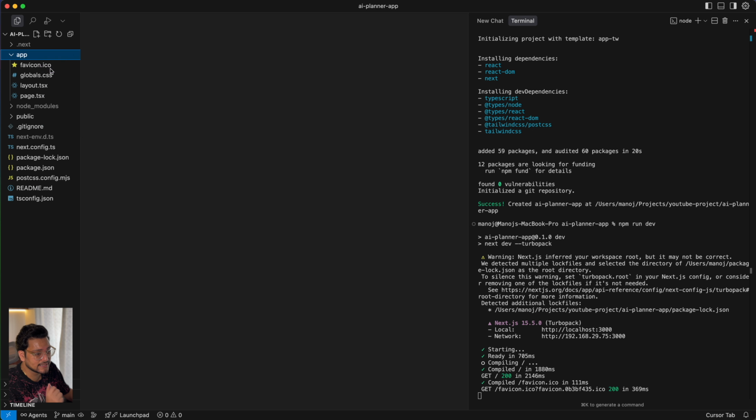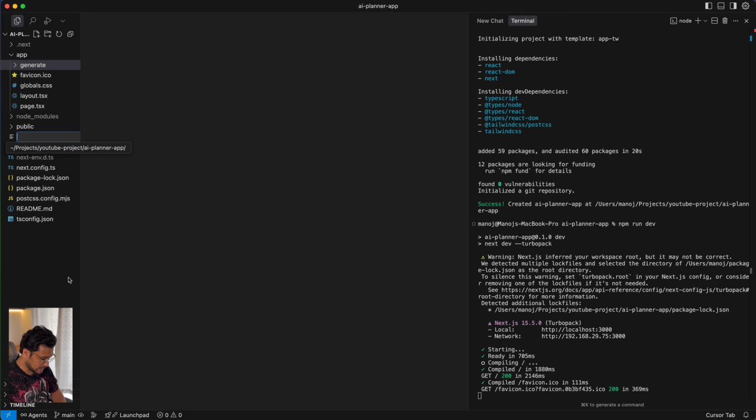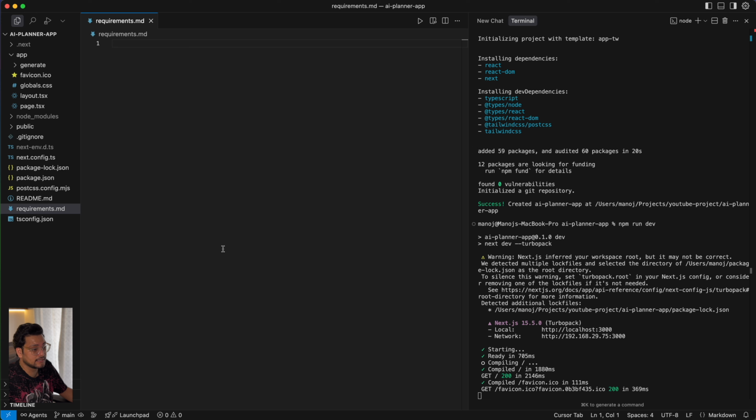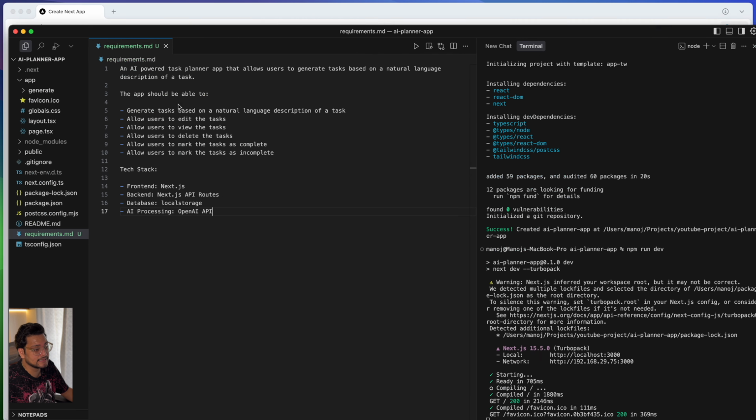Right. So let's go ahead and create a route here. I'm just going to call it generate, and basically the idea behind this route is that we can send a natural language prompt to it, and it can plan tasks and give us the list of those tasks. So I'm actually going to create a requirements.md here again.